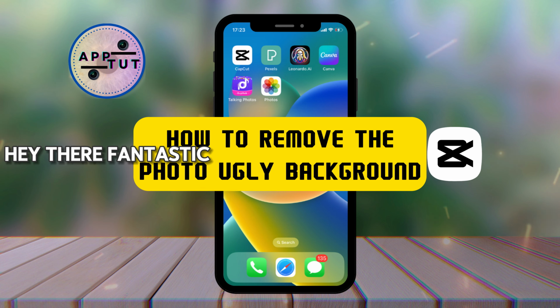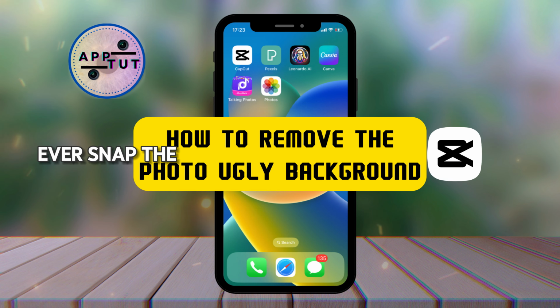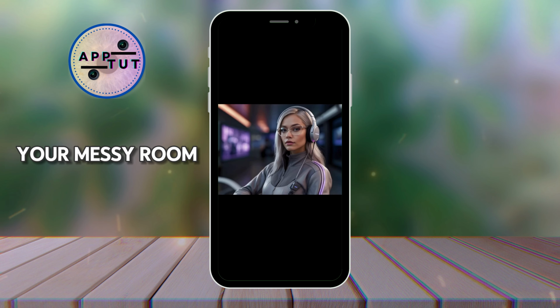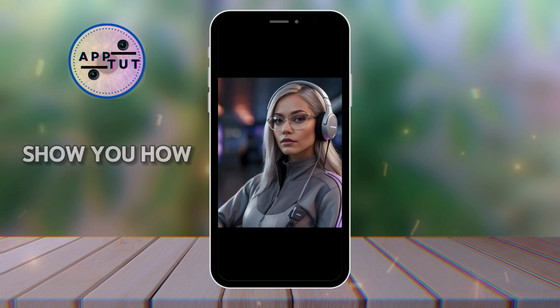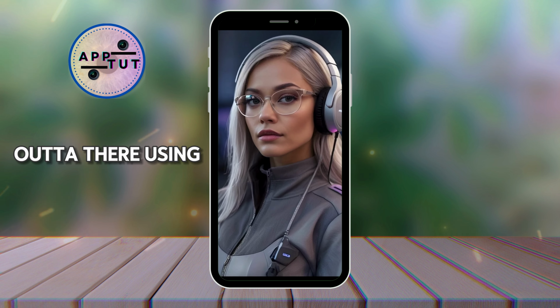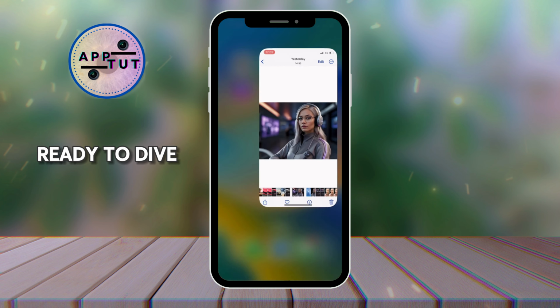Hey there! Fantastic folks! Ever snap the perfect selfie only to spot your messy room photobombing in the background? No biggie! Today, I'm here to show you how to boot that background out of there using CapCut on your iPhone. Ready to dive in?